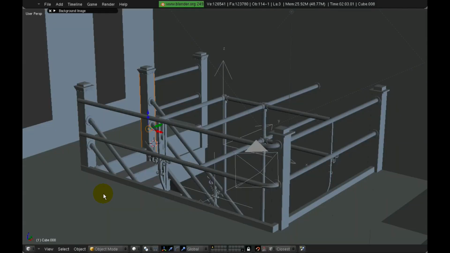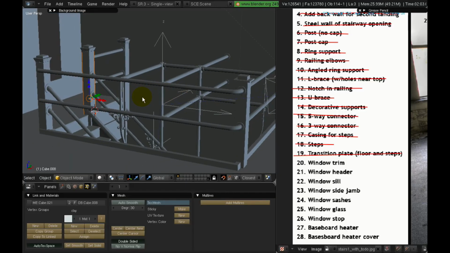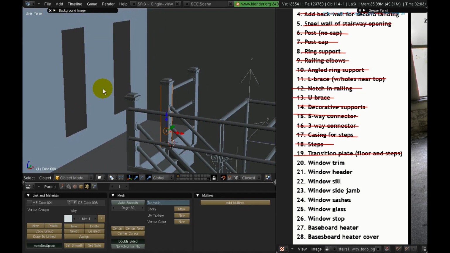All right. And at this point, we're done with all the geometry concerning the stairway. And now we want to work on the windows in the next section.